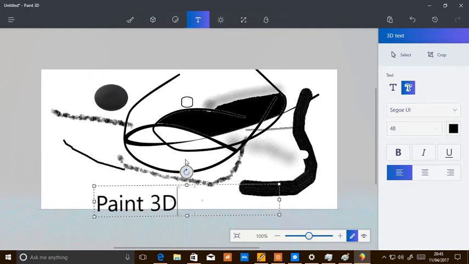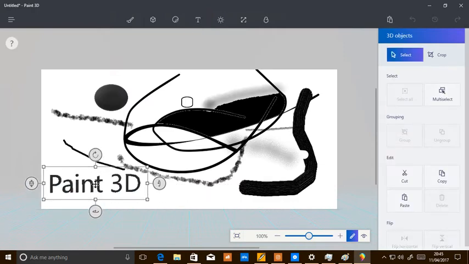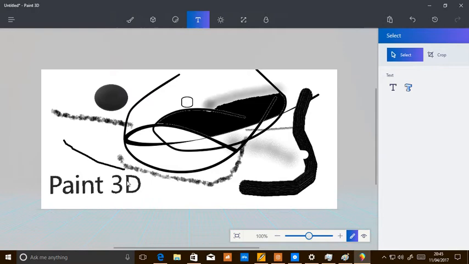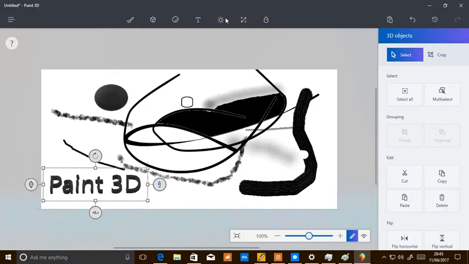Notice the default font is Segoe UI. I'm going to move it here. I'm going to rotate it here slightly. Okay.